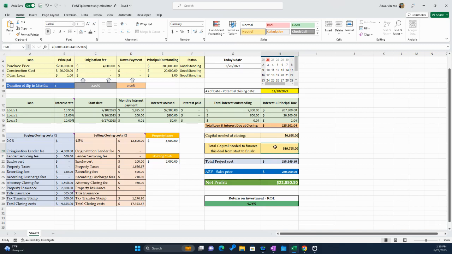Now, why is this important? Because you want to know exactly how much you need, not just for the purchase, but during the process as well. You don't want to be strapped for capital. Let's say you have a contractor or your lender giving you a bill and you don't have money to pay for it, because you didn't calculate how much you needed in the third month going into it. Because you have to pay for this particular loan $1,825 a month.